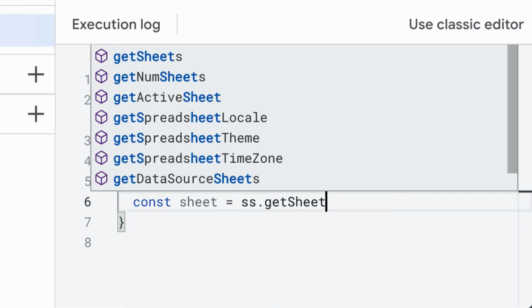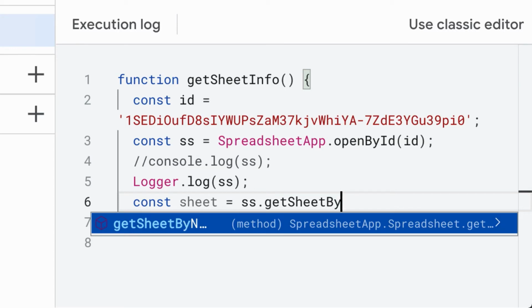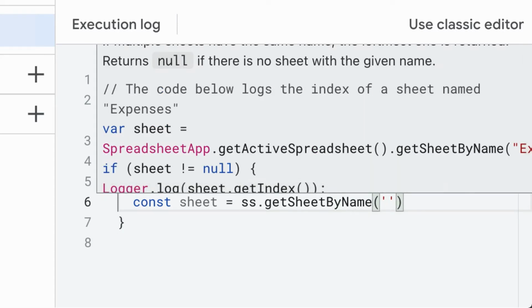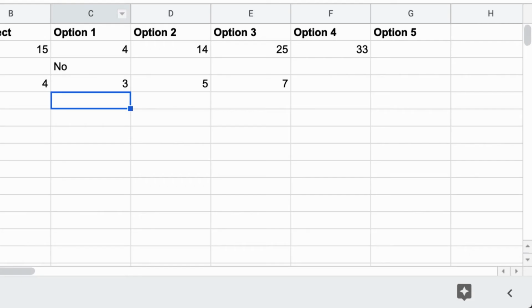And that's using the method getSheetByName. And then within here, the parameter that it's expecting is going to be the string value of the sheet name. And in this case, I've called it questions.